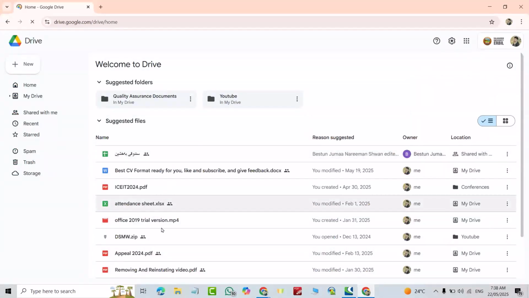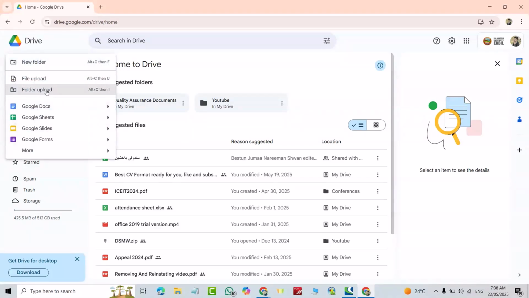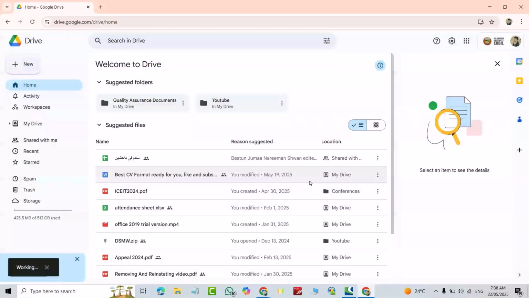Great. You see here I have my files and my folders. For example, I want to create a new folder. From here you can create a folder: New, tap this one, create a folder. For example, new folder. Name it My Files, for example. Create.